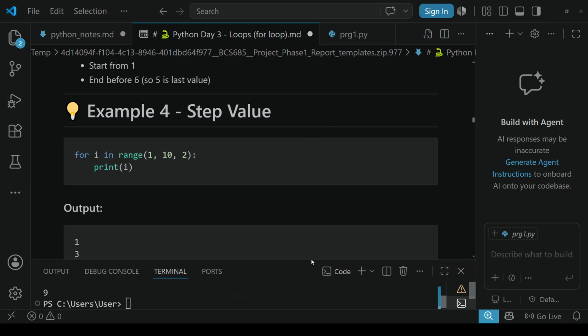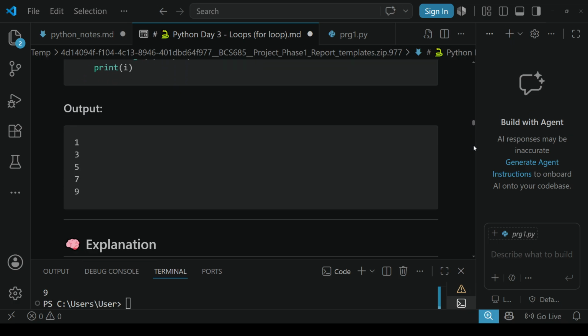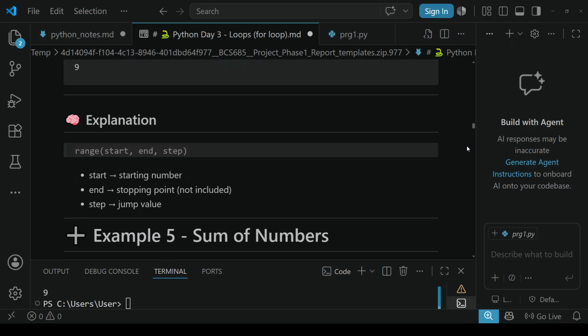Okay, now you learned about range, that is the start, end, and step values. See, this is the main thing you should remember. Range of start, comma, end, comma, step. Start is the starting number. End is the stopping point. Step is the jump value. See, whatever the range, like 1 comma 6, 6 will not be included, but the values before it will be printed.